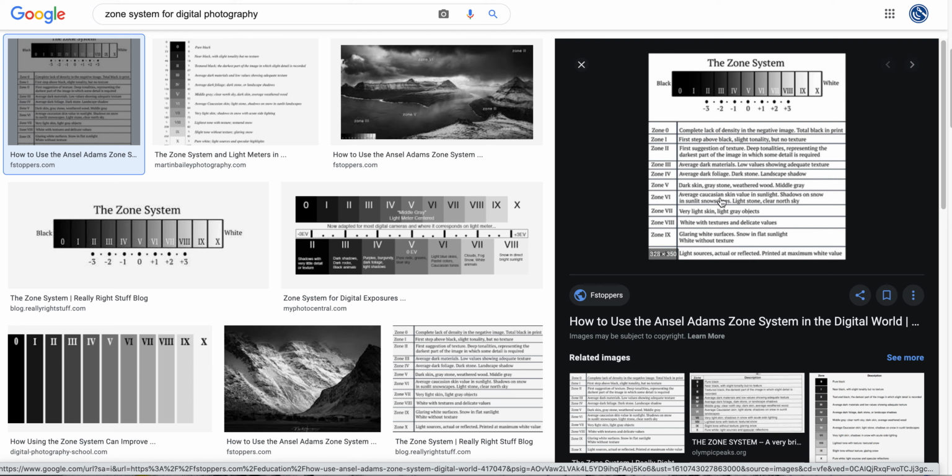Zone 6 is average Caucasian skin in the sunlight, snow, shadows on snow, light stone. 7 is very light skin, gray objects. 8 is white with textures and delicate values. 9 is glaringly white surfaces. And then 10 is light sources and anything printed at maximum white value. So they would know, based on what things should be, how to establish their bracketing in their camera.